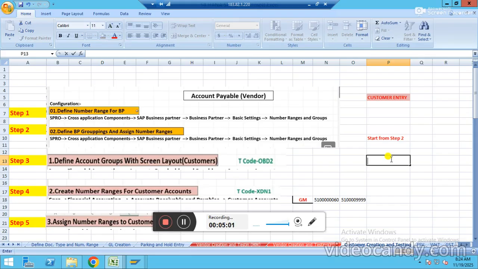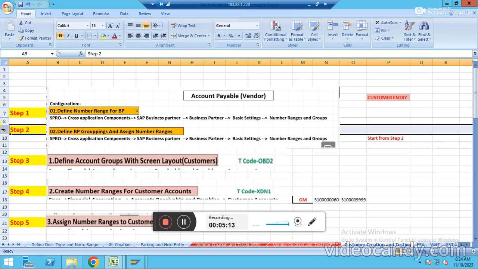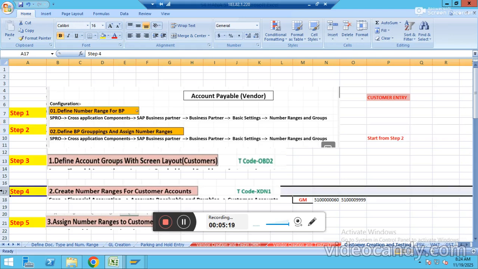Getting my point, or shall I explain again? See, for example, here in the second step we are creating the number range for business partner. In step number 4 also, we create the number ranges for account group, for vendor account group, correct? 2 times we create the number ranges.